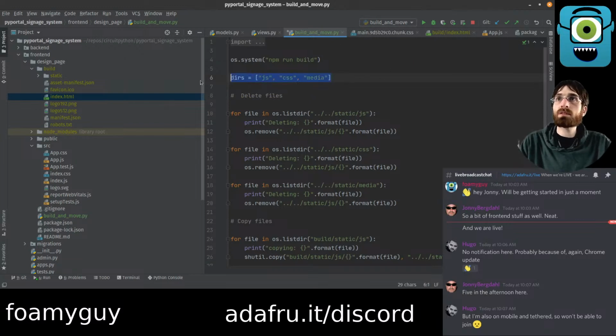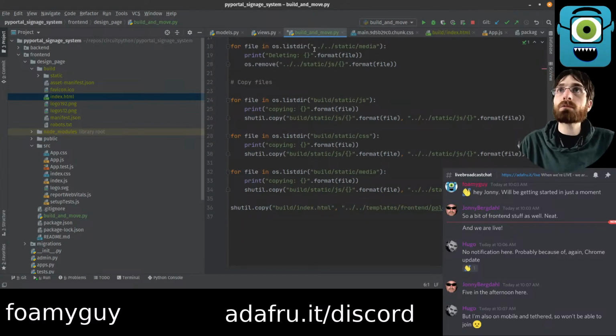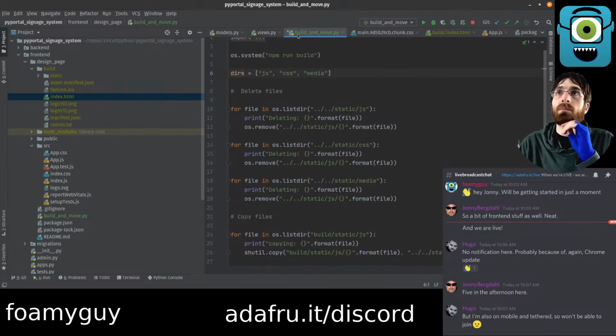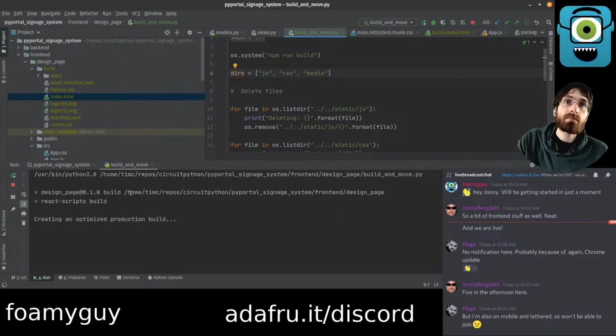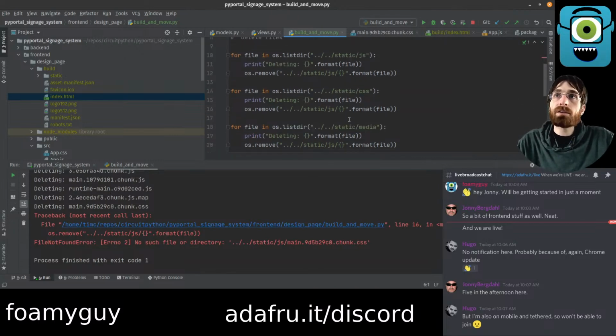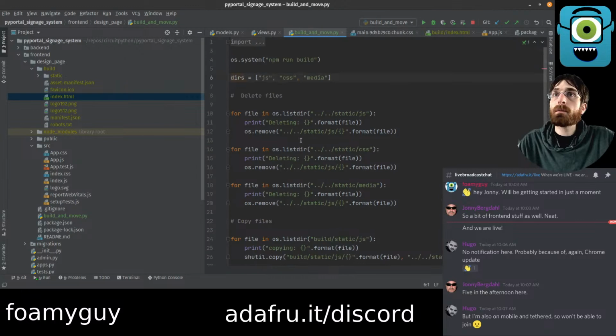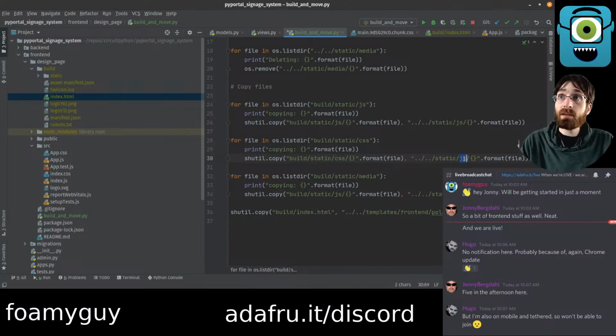Actually, let's see if this works first. We can keep this line. It's not doing anything. Let's see if this works though, and then make it better if it does. Nope. These are in the wrong folder. This is all the CSS files. This is all the media files. It's probably broken here and here.